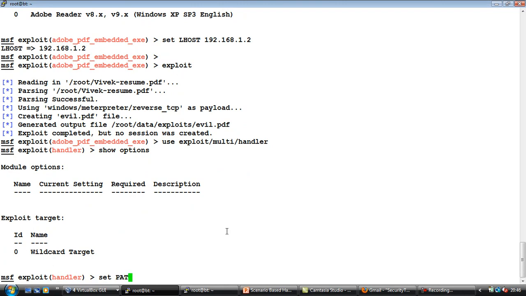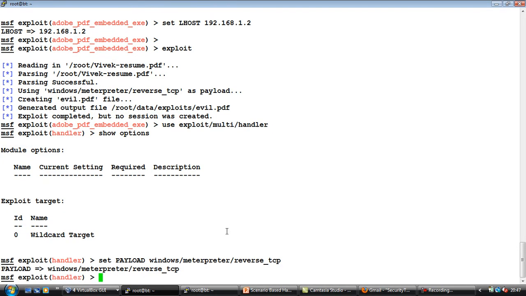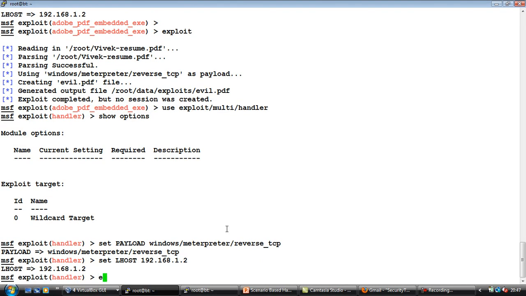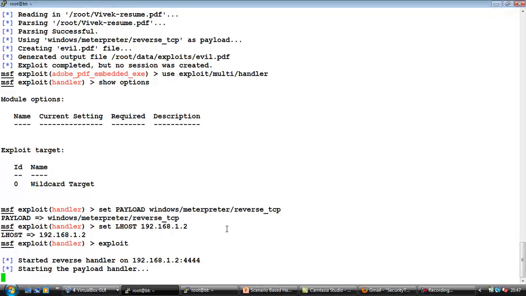Let's go ahead and set up a payload, and this, as we know, is going to be the Meterpreter reverse TCP. Set up the LHOST, which is the hacker machine IP address, and let's hit exploit. So now our reverse payload handler is waiting silently.